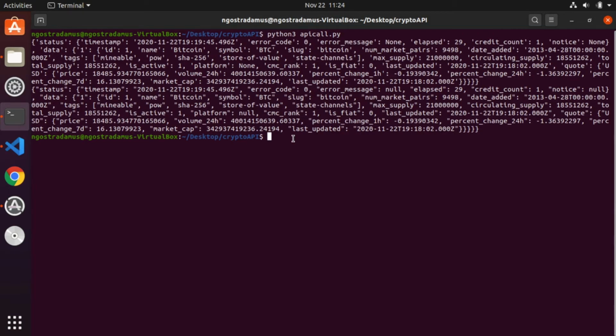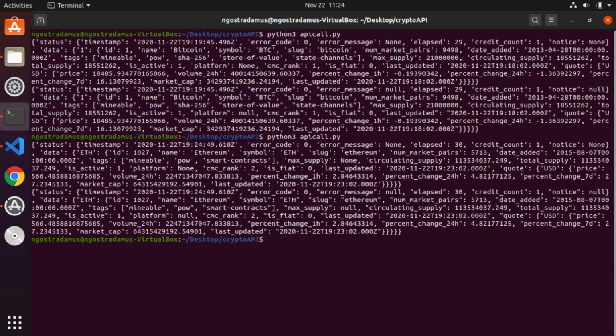All right, let's go ahead and try to run our script again. So as you can see, we get our two JSON objects, but this time it's giving us Ethereum. And it tells us the ID of Ethereum, which is 1027, the name, the symbol, and most importantly, the price.